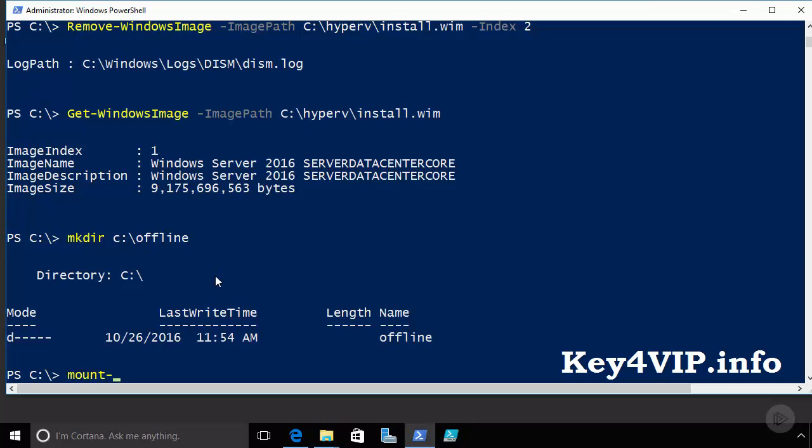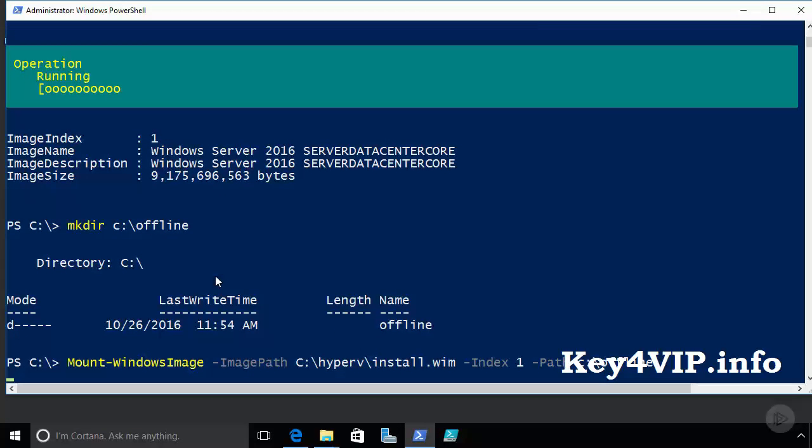Let us do Mount-WindowsImage right here, with the image path again being C:\Hyper-V\install.wim. The index is 1. Recall we've removed all those extra indices out there, so we only have to worry about the first index in that WIM file. And the path that we want to connect it to is this C:\offline path that we just created a second ago. This will then mount that WIM file to that location and allow me to go through adjusting the files and folders and other content that exists there in the image.